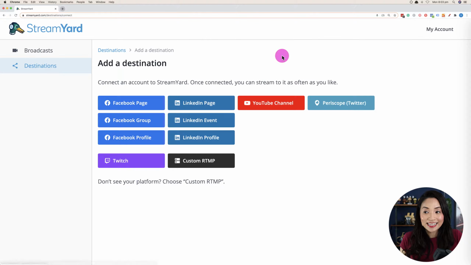If I select add destination, you'll see I'll also be able to connect it to LinkedIn if I wanted to do LinkedIn live streams, as well as Twitch. And there's also custom RTMP, which allows me to connect to other live stream platforms using this, which I'm not going to cover because it's a little bit beyond me. But these are different destinations that you can live stream to at the same time.